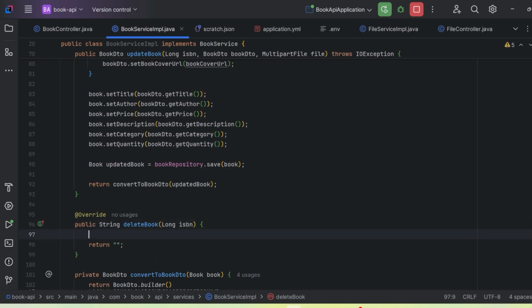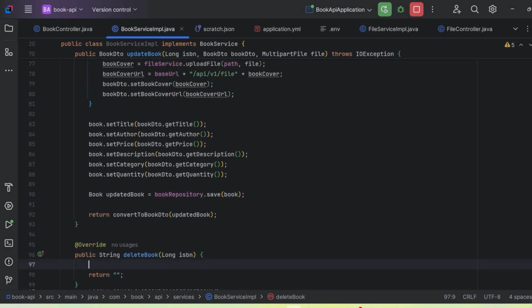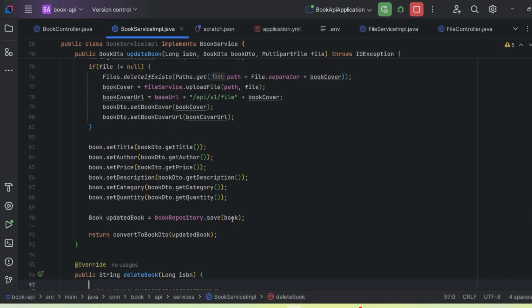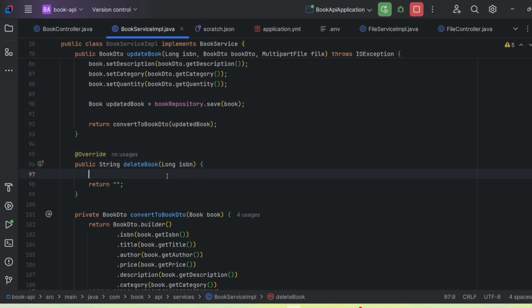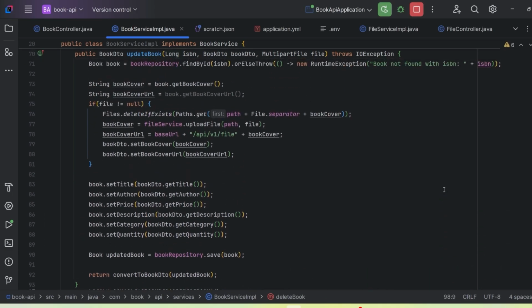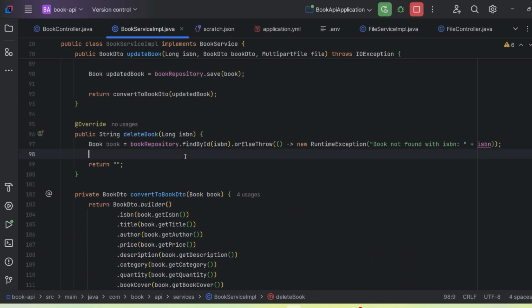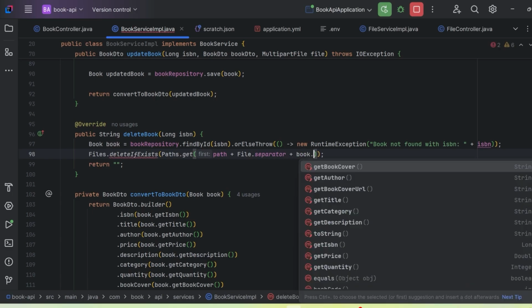And delete is also very simple. The first thing is we have to search whether a book with the ISBN exists or not. We will use this same method, so let's copy it. If it exists, we first have to delete the file. For deleting the file, we have already used this, so we will use it here. It requires the book cover, so we'll say book.getBookCover.